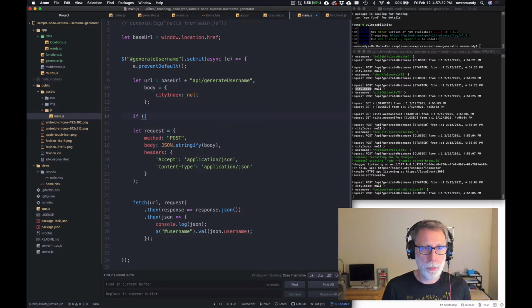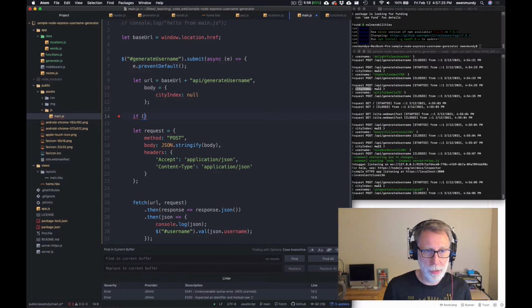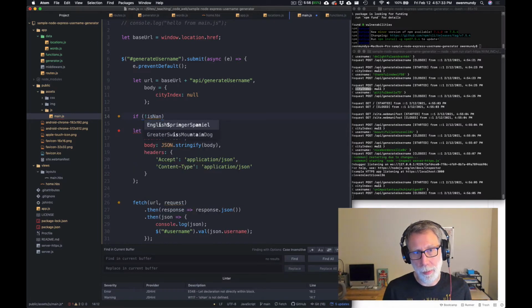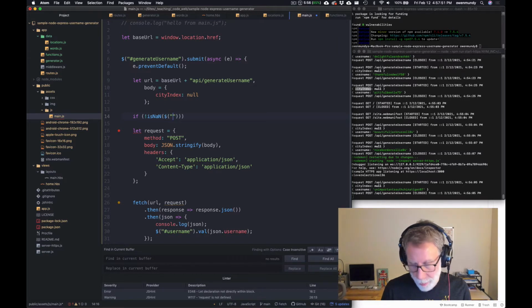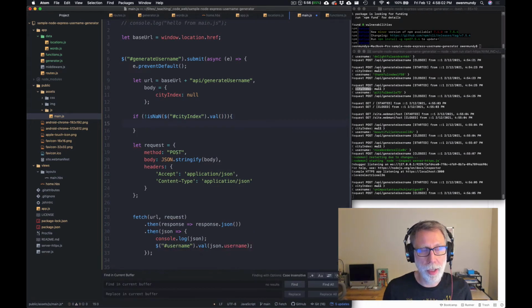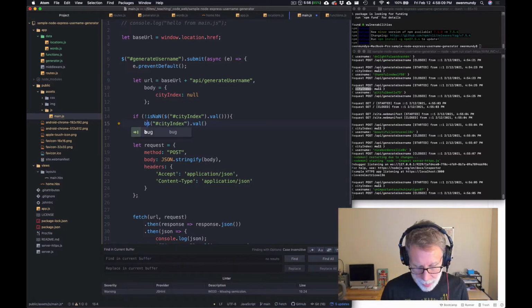So we don't want to send just any data. We're only going to send data if it's not a NaN, so we're basically saying if it's not a number. So only if it's a number will we send this data. So we're going to use jQuery to get the value from the city index field, and if it is a number, then we will store the value inside of body.cityIndex.